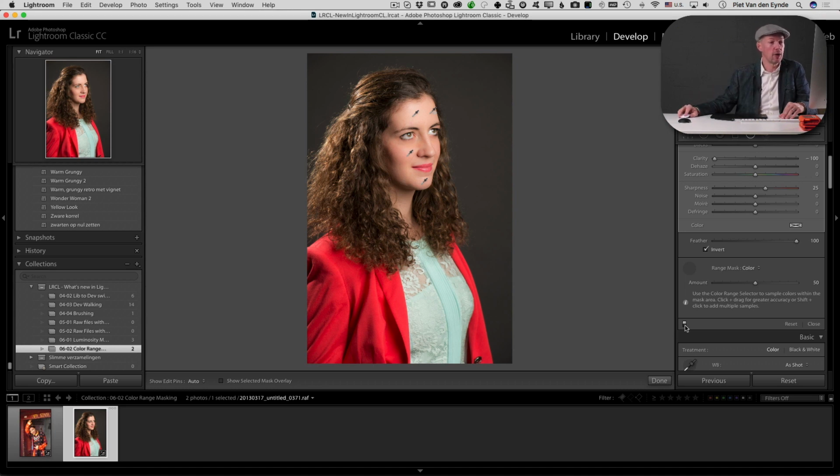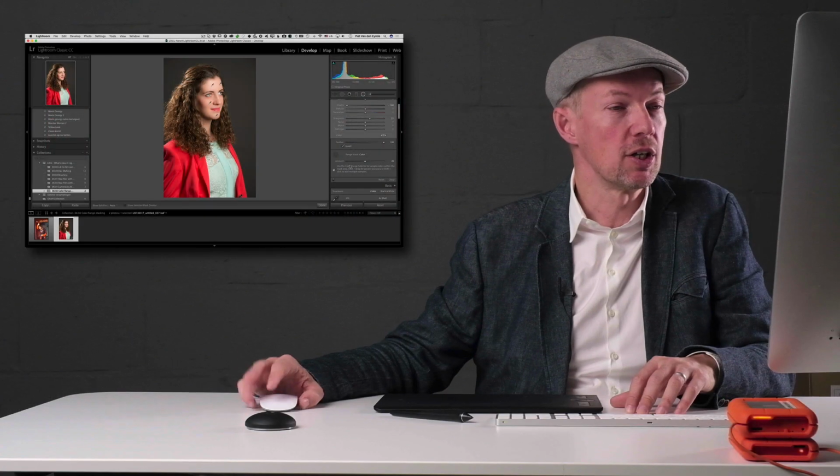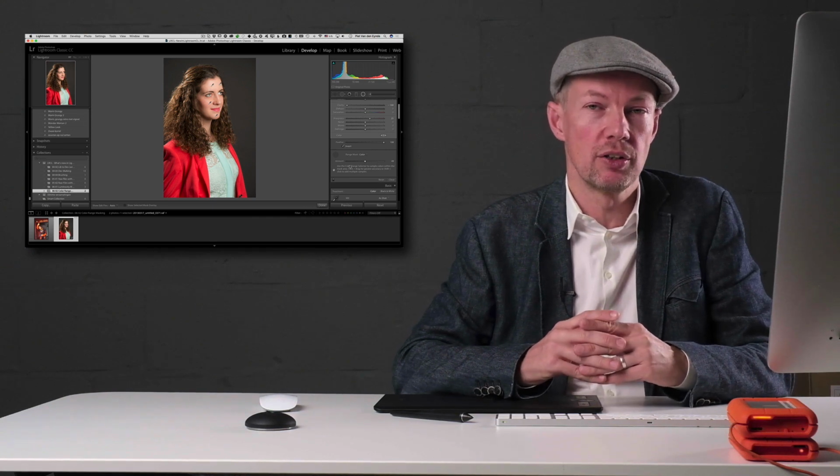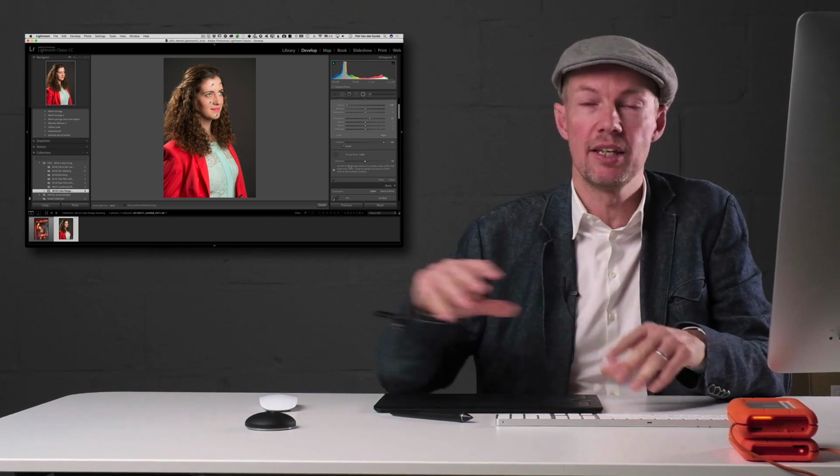And again, if I do a before and after, you see that the eyes now remain much sharper because the mask that I created is affecting the pink skin tones more than it is affecting the rest. And again, I have an amount slider to soften or tweak my mask even more. So that's another, I think, really nice feature to have in this update.